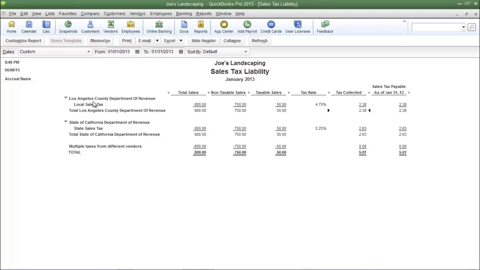Now remember, I made up these tax agencies. I do not know what their exact tax rate is, and that is how you create a sales tax report in preparation to pay sales tax.